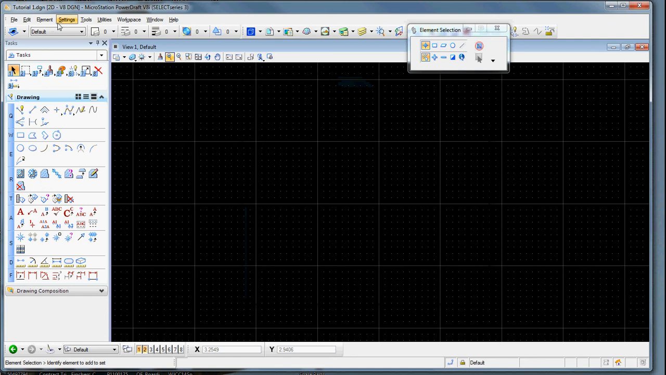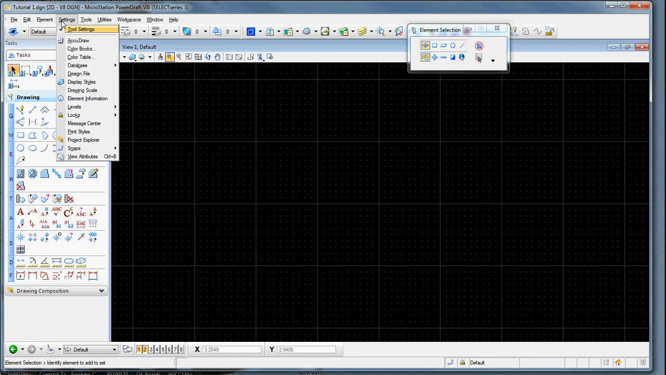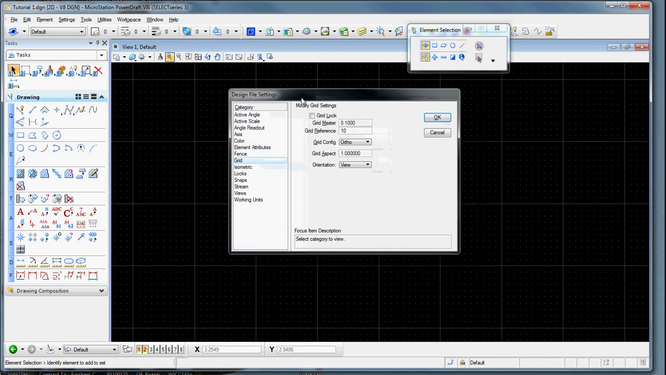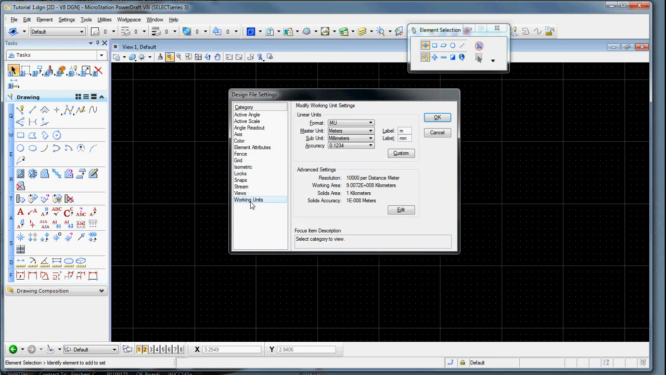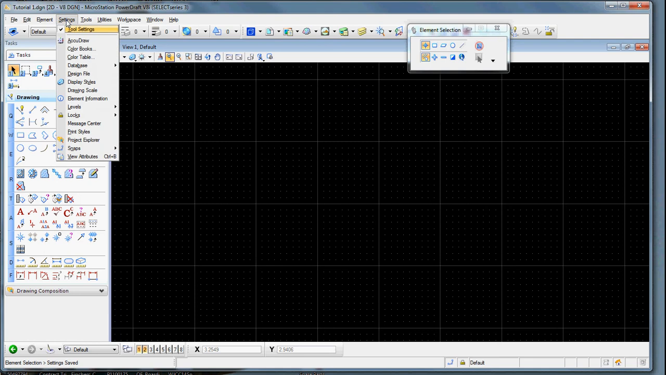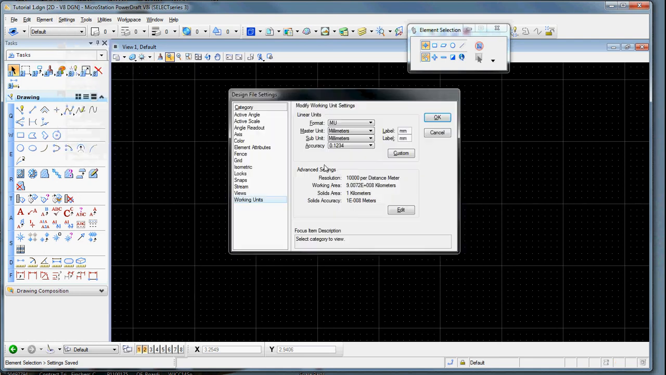Now I'm going to start setting up my file. So I'm going to go to settings, design file, and it opens up this design file dialog box. To start off with, I'm going to set my working units. Currently, the master units are set up to be meters. I do not want to work in meters. I would rather work in millimeters. So I'm going to make sure that my master units and my subunits are both set to millimeters. And I say OK.